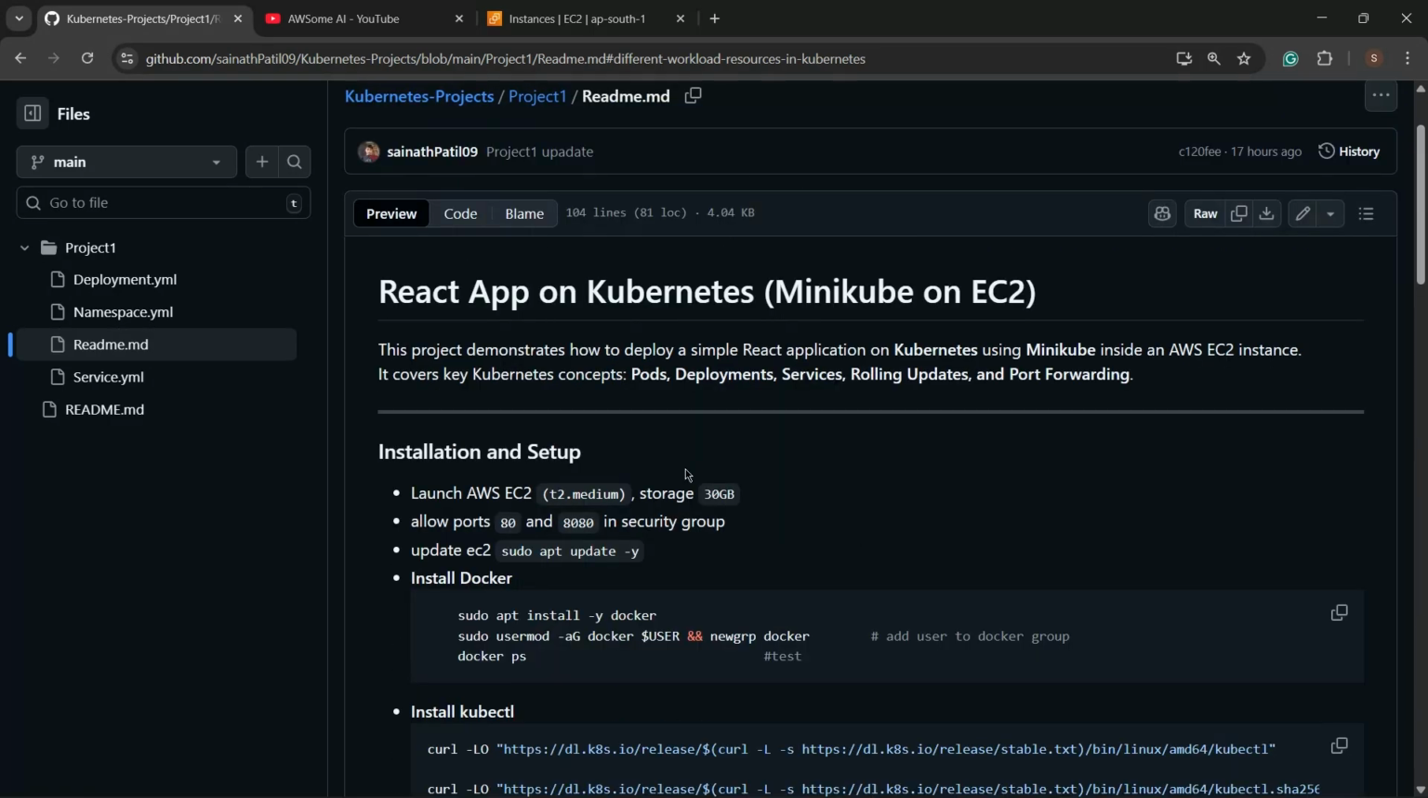And in this project, we are using a Minikube cluster that will run on an EC2 instance, and on that cluster we will execute our workload.